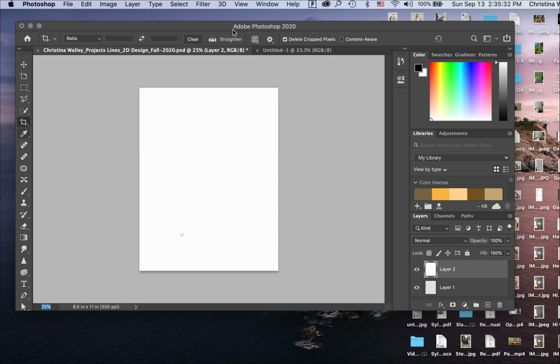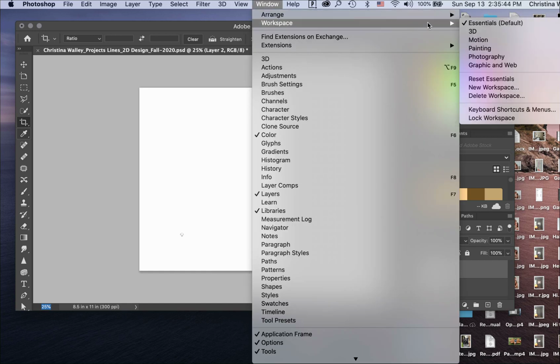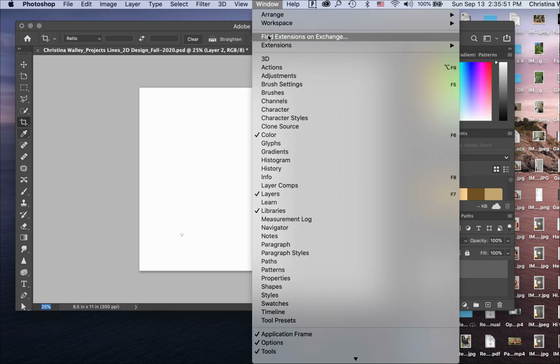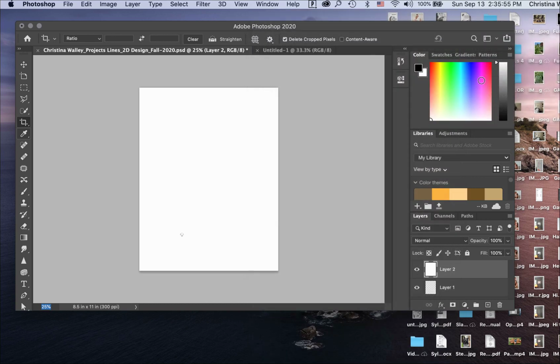So first, let's set up our workspace to make sure we're all on the same workspace and looking at the same thing. So please go to Window, go to Workspace, and make sure Essentials Default is selected. Then also go back to Windows, go to Workspace, and hit Reset Essentials.